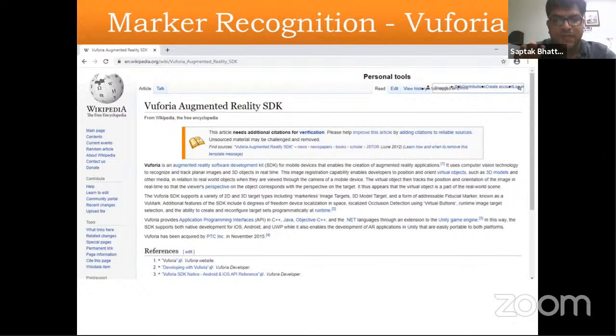Now, the Vuforia software development kit supports a variety of 2D and 3D target types, including markerless image targets also. But today I will be showing you marker-based targets. So how does Vuforia detect these markers? By using a form of fiducial markers known as ViewMark.